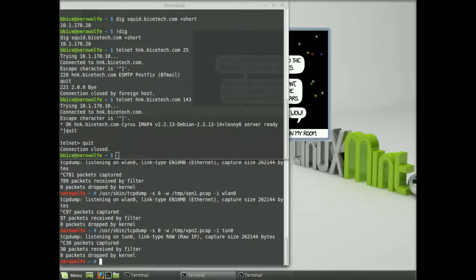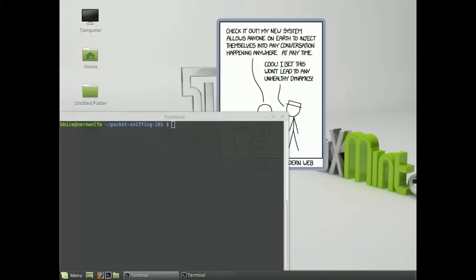So let's take a look at some of these. All right, so let's look at the first of these packet captures. I'm going to open it with Wireshark this time.